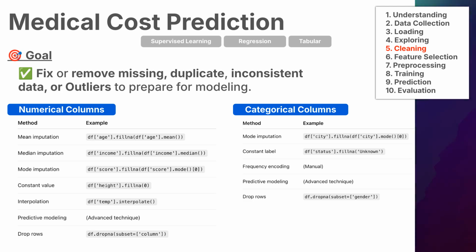Here are the tips for choosing a strategy. Use mean or median for numerical values, depending on the distribution. Median is for skewed data. Use mode or unknown for categorical data. Drop rows only if the number of missing values is small. For critical columns with many missing values, consider domain knowledge or predictive modeling.